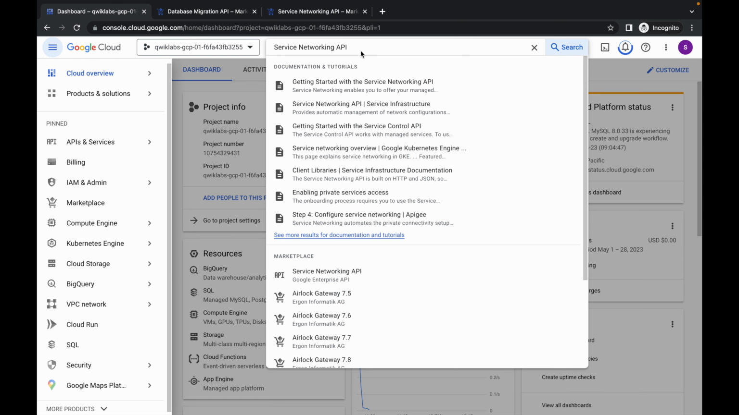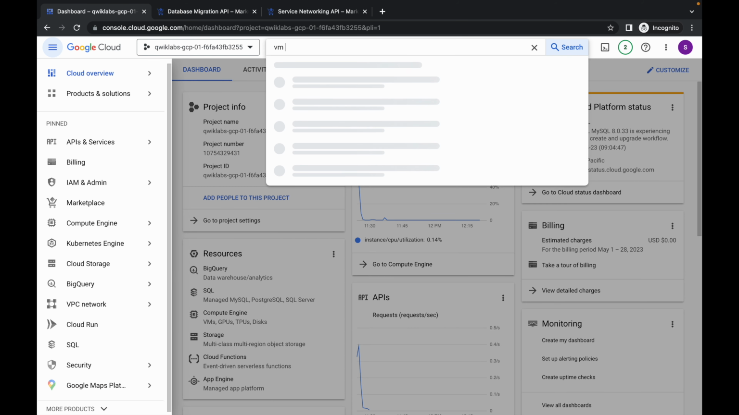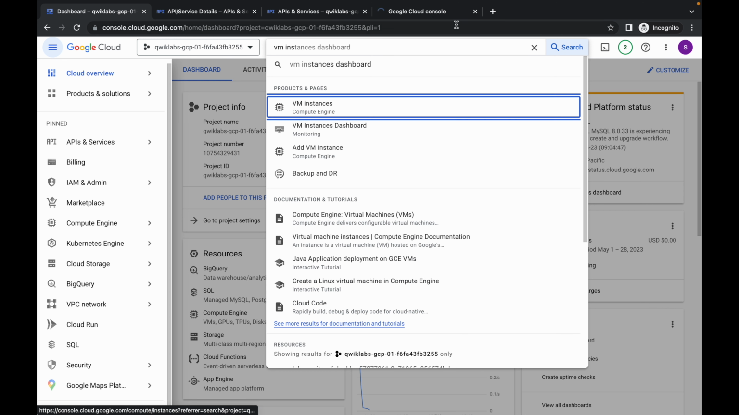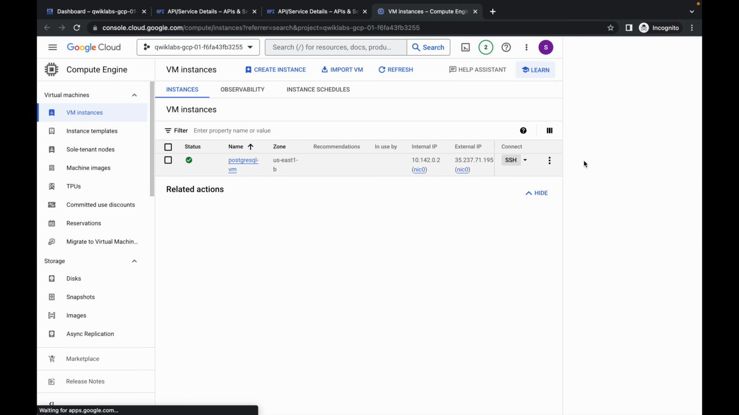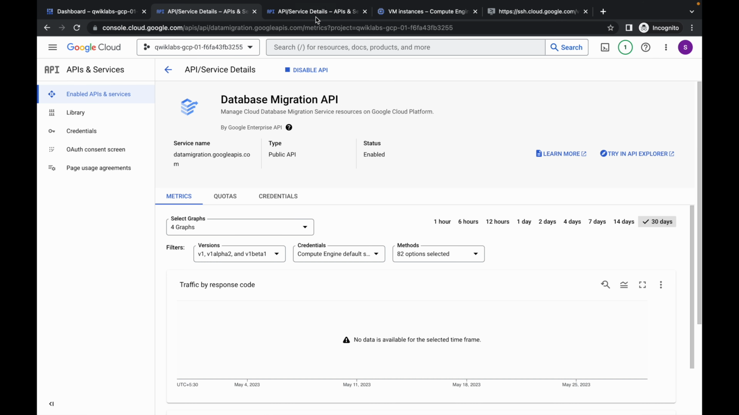Now just simply come on this and search for the VM instance. Open this in a new tab, come back over here, just wait for a second, and then click on this SSH button. And here you can see both the APIs are enabled now, as you can see.